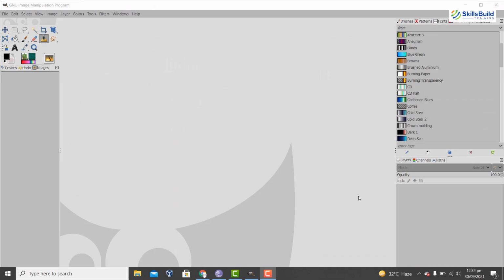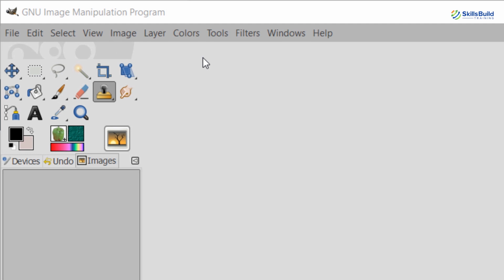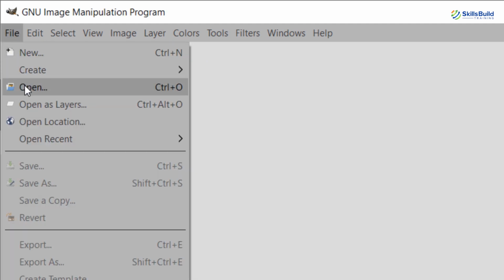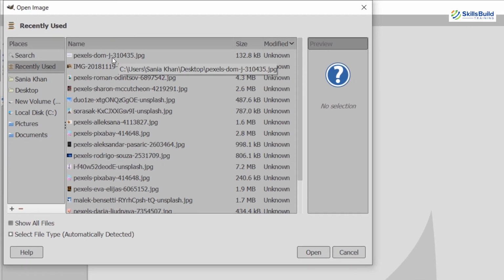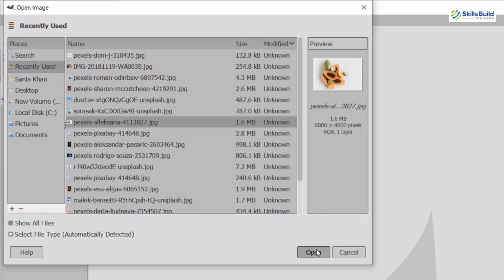In order to start working with GIMP, first import an image here in the canvas. So go into File, and now here select the option Open. And from here you can select any image and then open it.